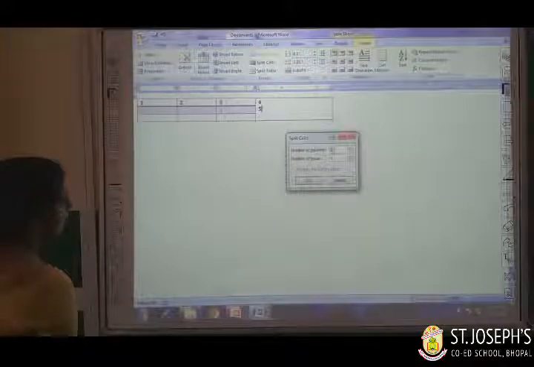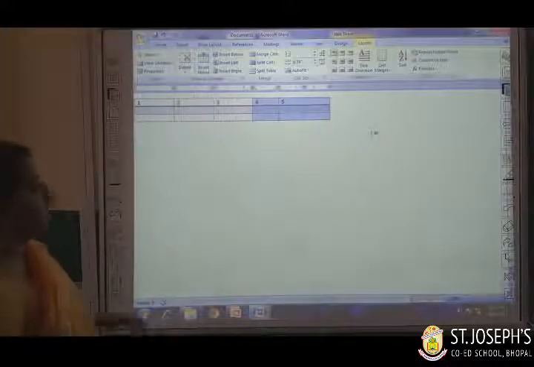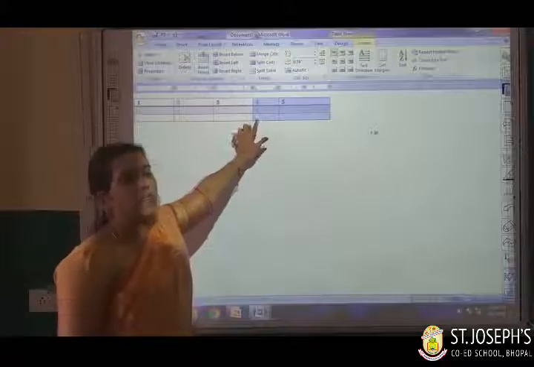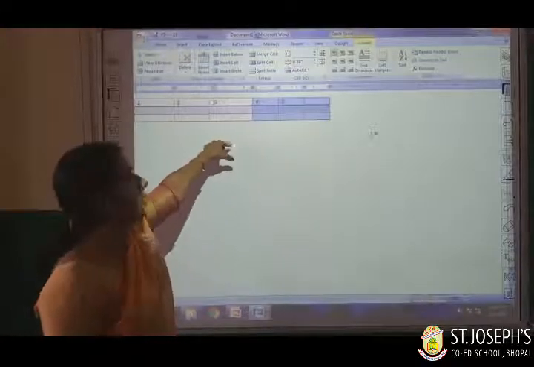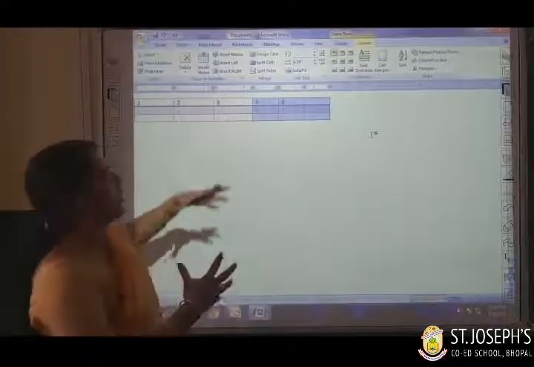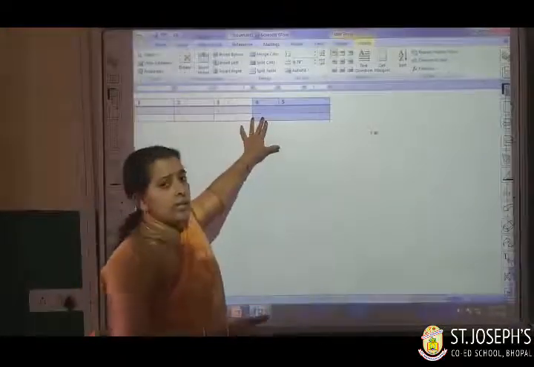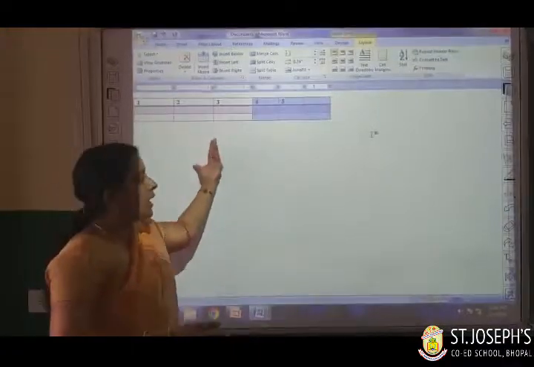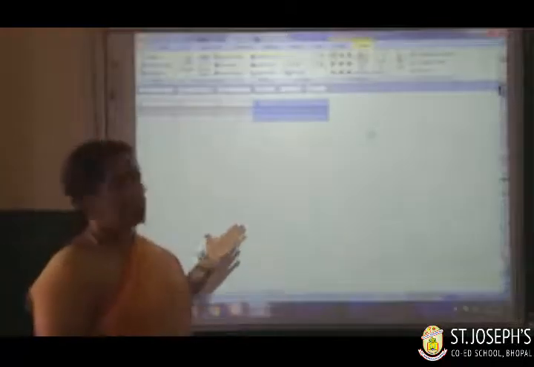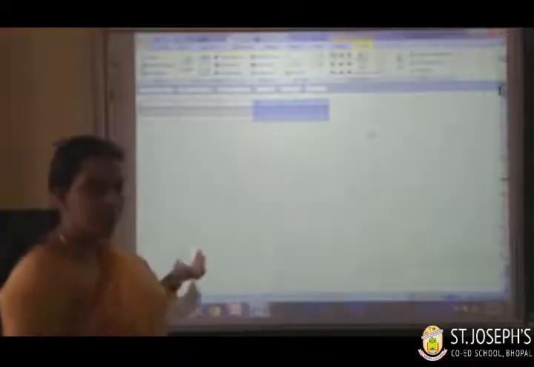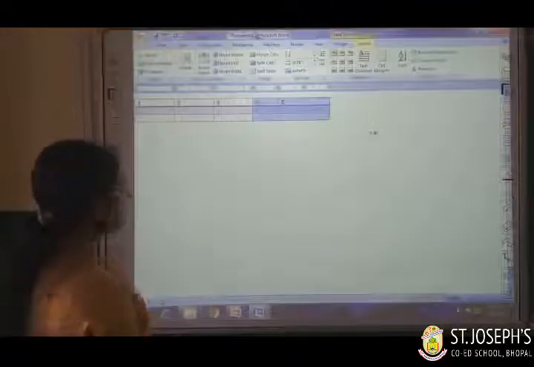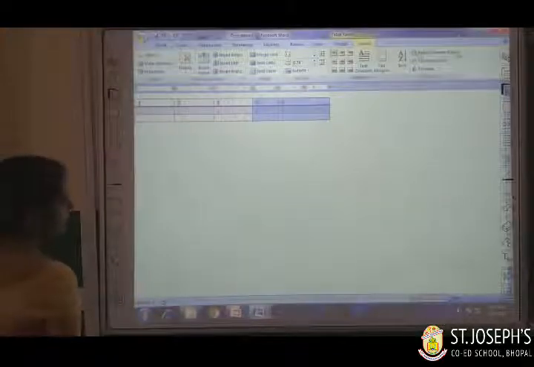Number of columns 3, rows. It came back after merging. After merging only, children, you can do the splitting task. Splitting means divide. Merging means make into a single cell. That will get divided when you go to split cells. Is it clear, how to do splitting and merging? Very good. Now back to the PPT.